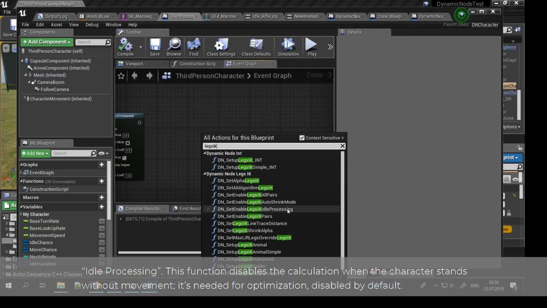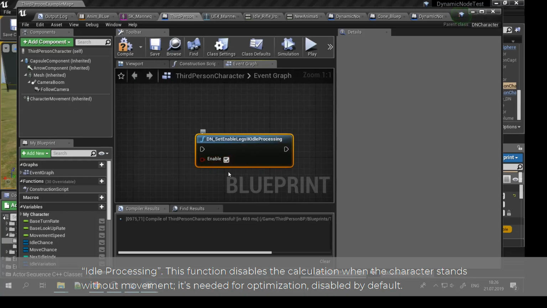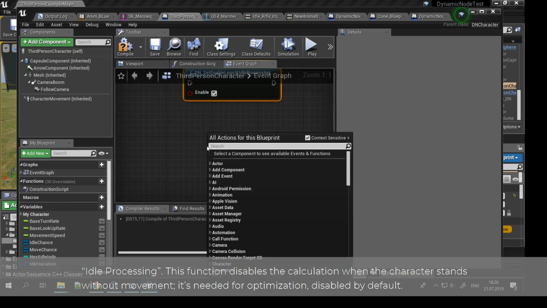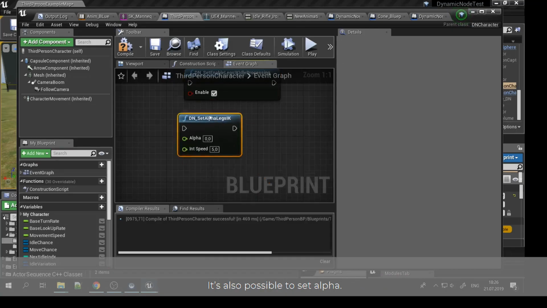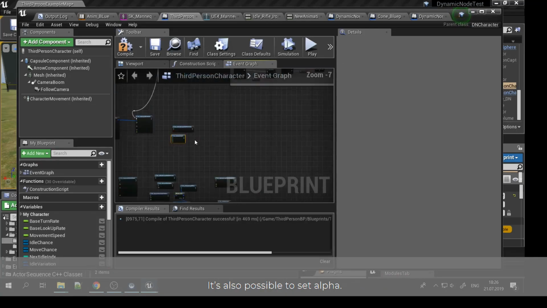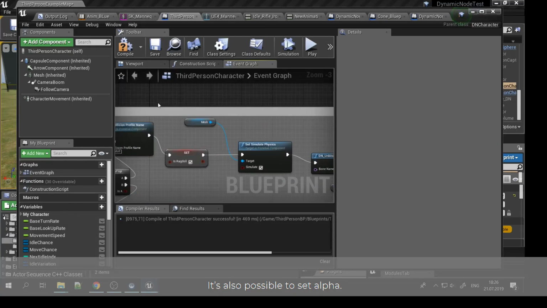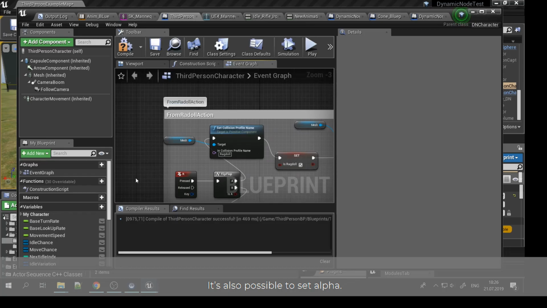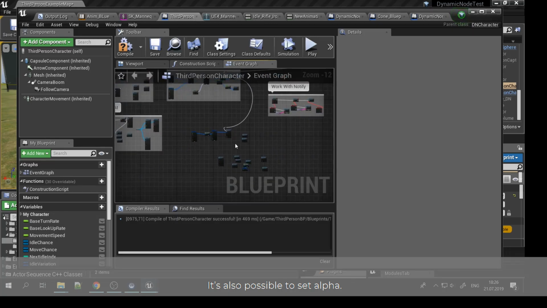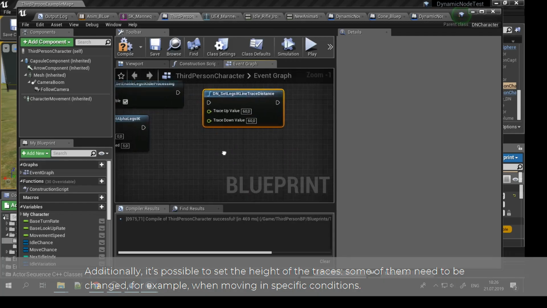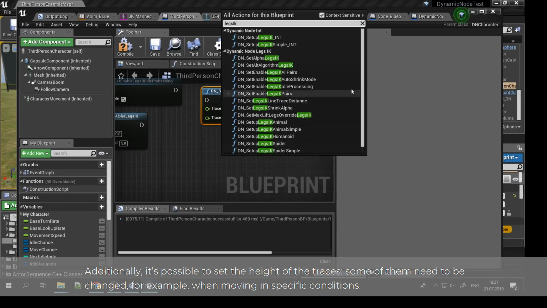Idle processing. This function disables the calculation when the character stands without movement. It's needed for optimization, disabled by default. It's also possible to set alpha. Additionally, it's possible to set the height of the traces. Some of them need to be changed, for example, when moving in specific conditions.